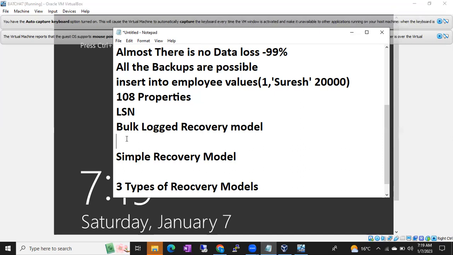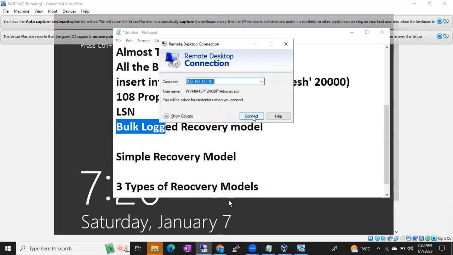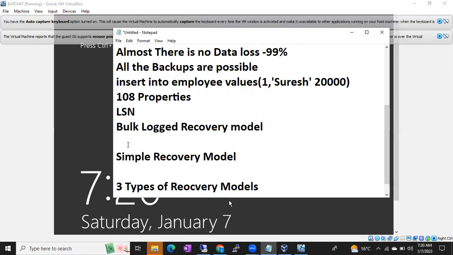To avoid this kind of situation, in case you are doing any bulk inserts, Microsoft recommended one recovery model. If you are doing bulk inserts, change your recovery model to bulk logged recovery model. What will happen if you change it? Whatever details are stored in the full recovery model, it doesn't store in the bulk logged recovery model. All the transactions are minimally logged.